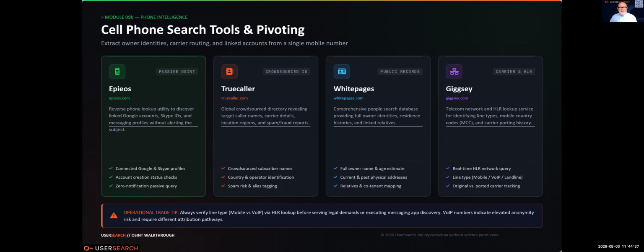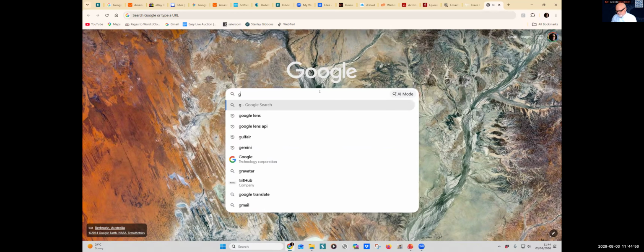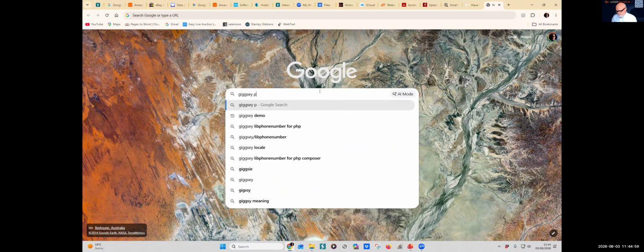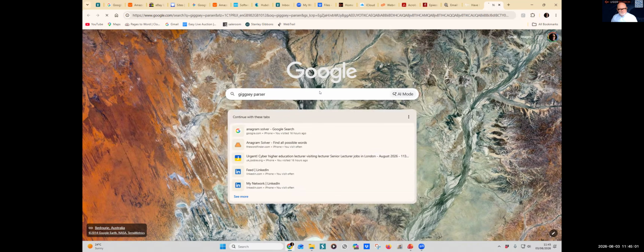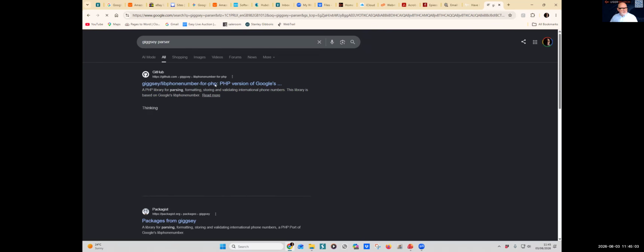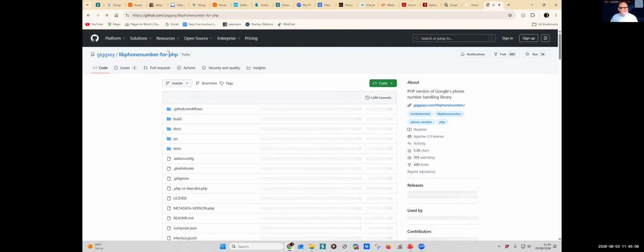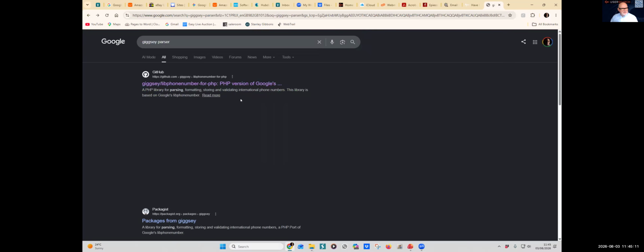White Pages, Gigsy. Gigsy is a really cool tool, it's called Gigsy Demo. It's a parser. I'm going to show you this. We use this a lot in investigations. So let's go to screen 1. Completely free. And I'm going to look up the Gigsy tool. Just give me a second.